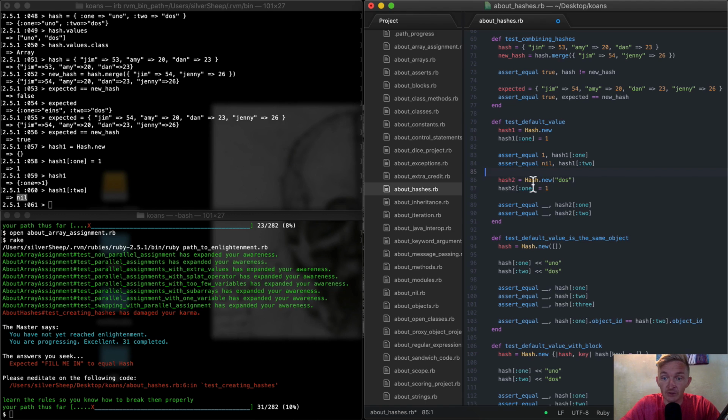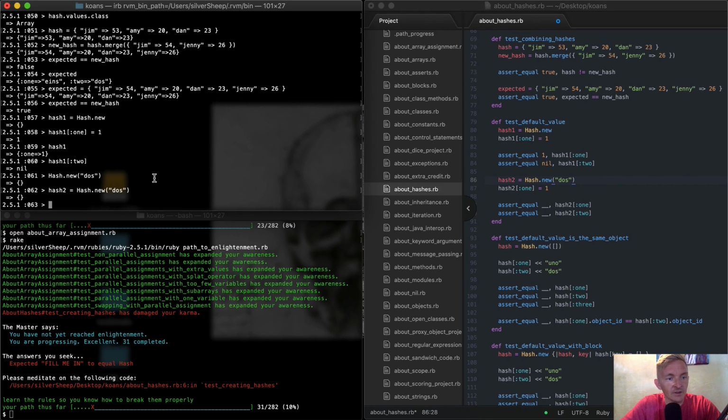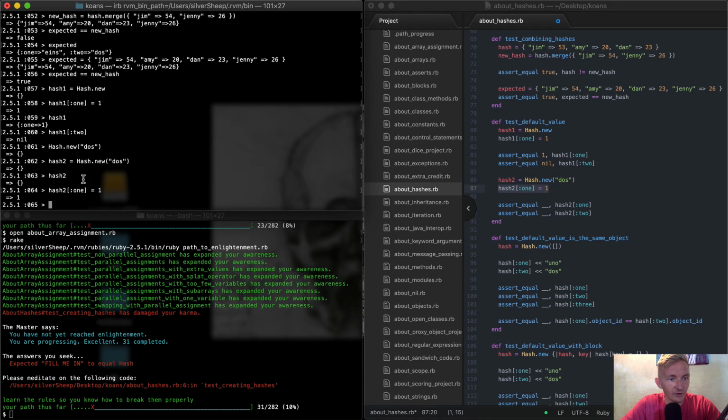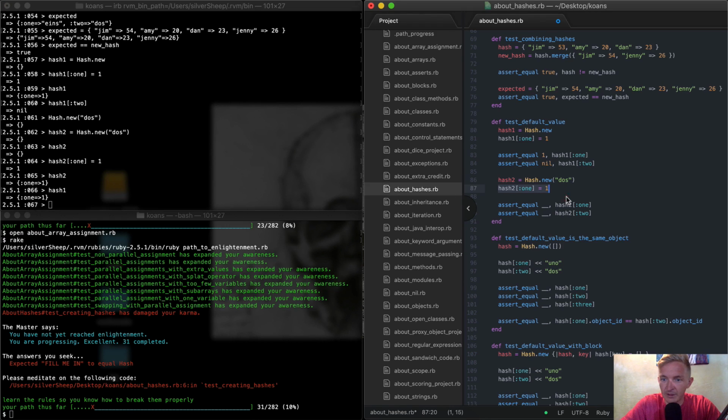So hash 2 is equal to a hash.new with dos in there. Okay, cool. This is the first time we've seen when we create a new object, we're passing in parameters of dos. So now we'll call this one hash 2, right? Hash 2. Wow, look at that. It's an empty object, but my guess is that there's something in there. Okay, so for hash 2, let's add to the value of 2, hash 2. You'll see that there's 1 in there, just like hash 1. But yeah, man, that's crazy.